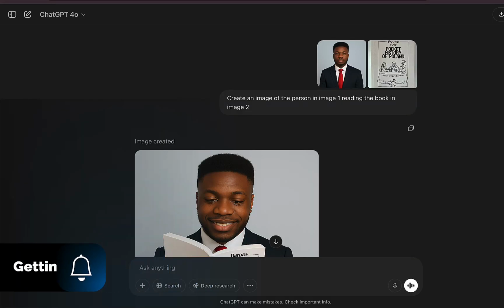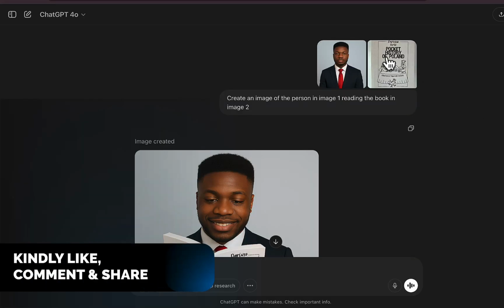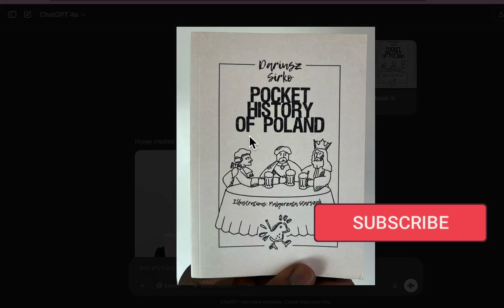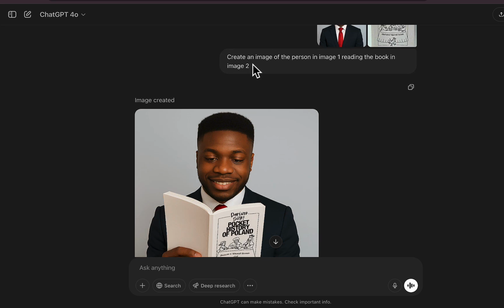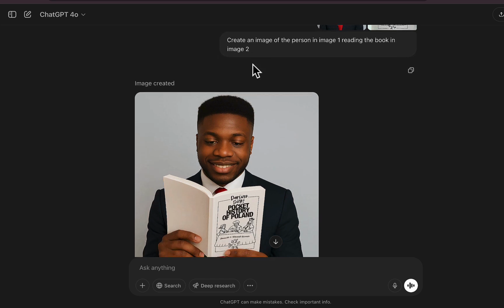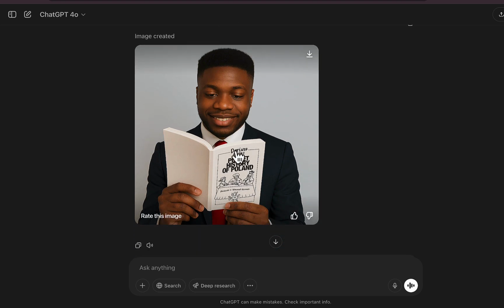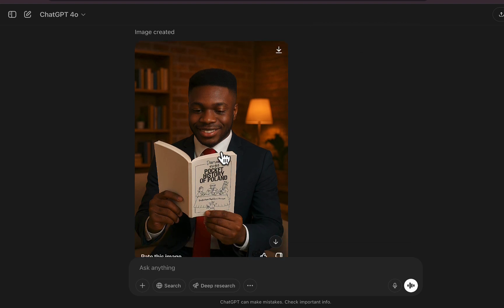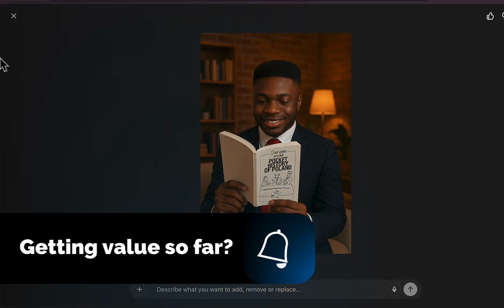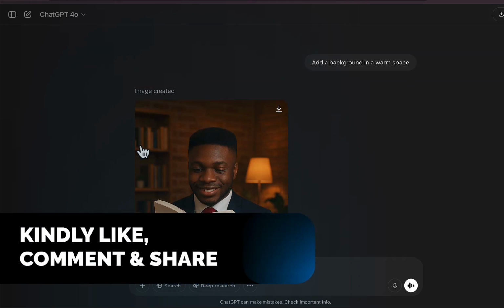I shared with you how I created this at the beginning of this video, right? I just took this picture of a book that I have here with me, and I used this simple prompt: create an image of the person in image 1 reading the book in image 2. You can see, then we have something like this. And I even decided to add a warm background, right? And you have this. You can decide to just add everything in the prompt and you'll be good to go.